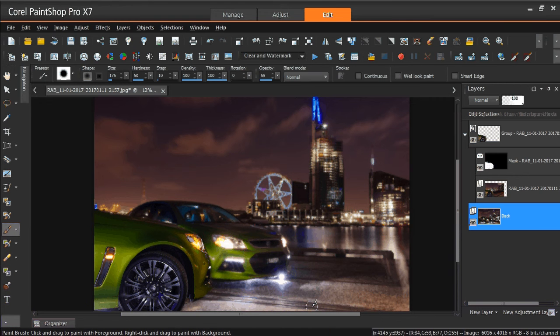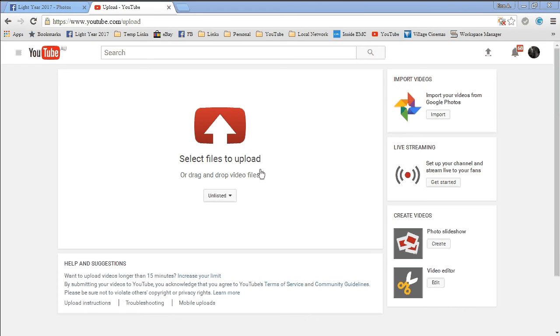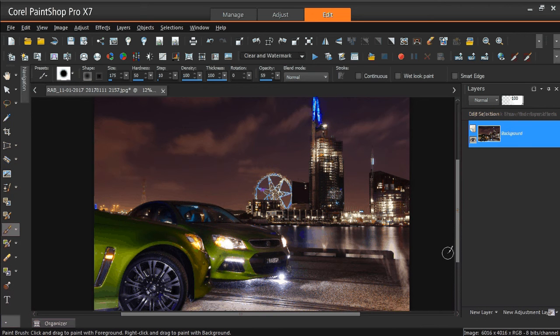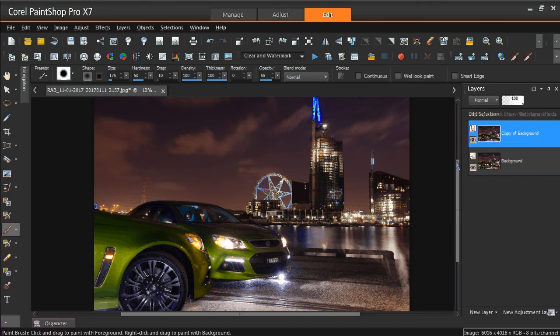Okay, but what I'm going to do is I'm going to take that out and I'm going to show you how to do that after I've made it one layer. Okay, now I've made it one layer. I can right click on this and I can duplicate it.